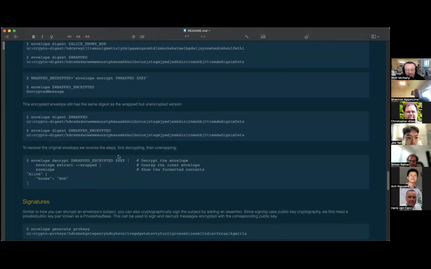And so to recover the original envelope, we reverse the steps. First we decrypt, then we unwrap. And so we say envelope decrypt, wrapped encrypted, that's our wrapped encrypted envelope, with the key. Then we pipe that to envelope extract wrapped, that basically unwraps the envelope, and then we format it, and then we get back our original envelope.